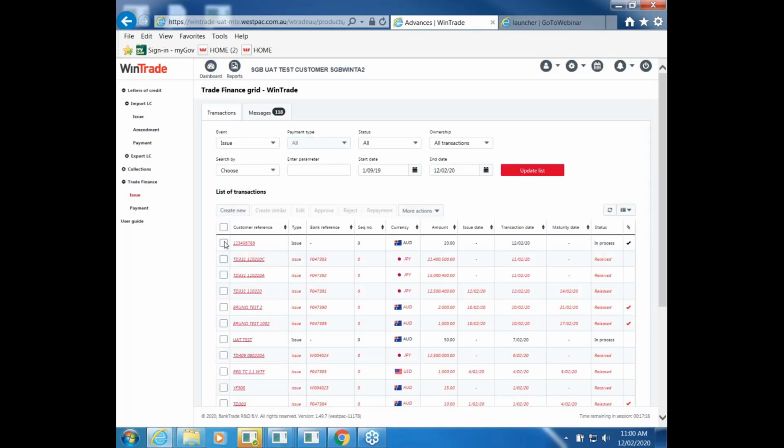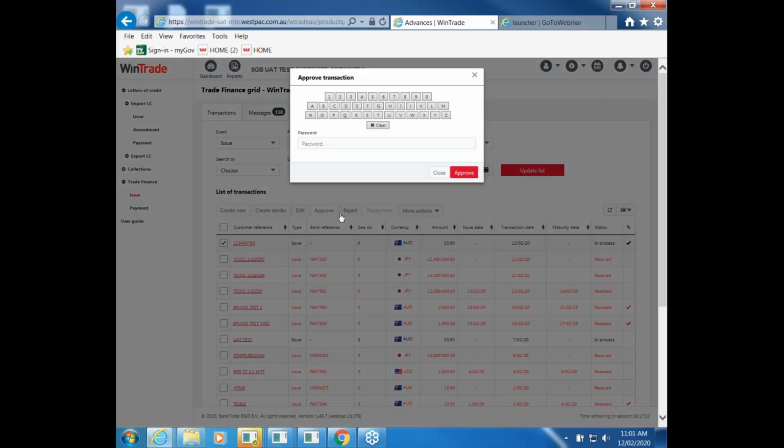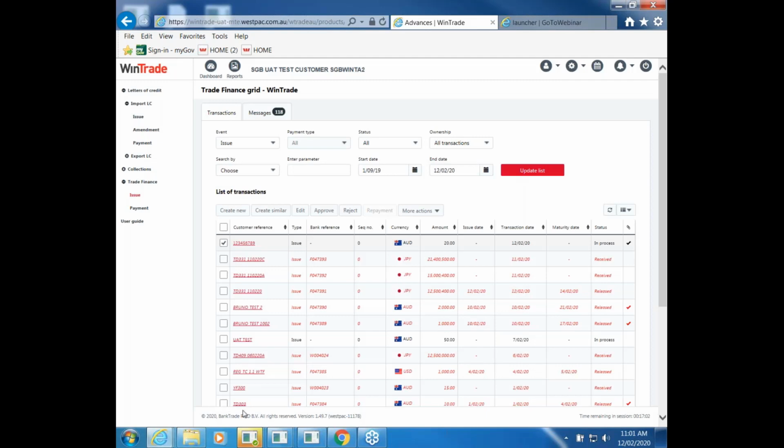There's the transaction there at the top of the grid there. Click in the button on the left-hand side. Click on approve. It'll open up the box for you to put your password. So that hasn't changed. You still put your password in there. Click on approve, and you'll get a message that comes up on the screen saying that your transaction is fully approved.